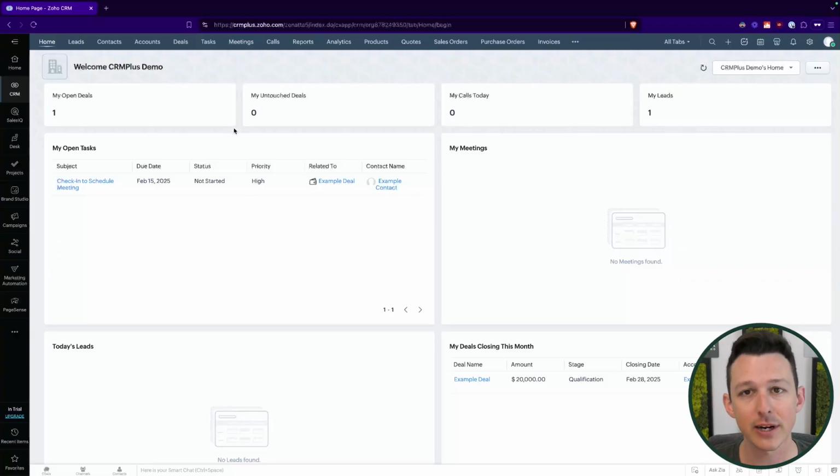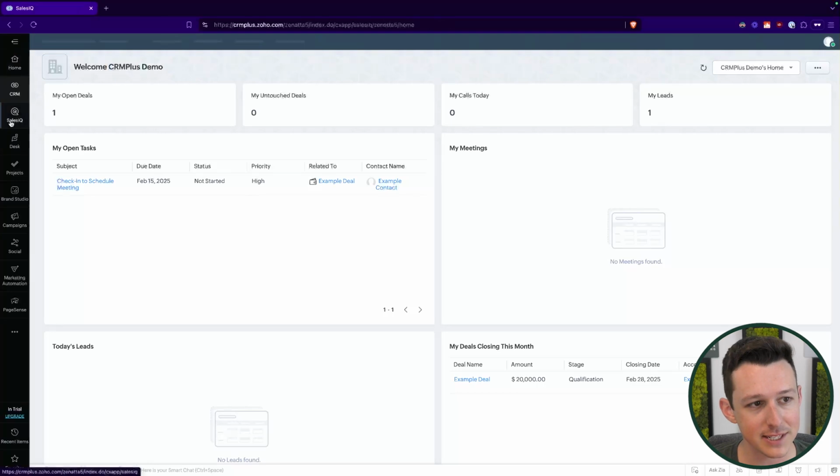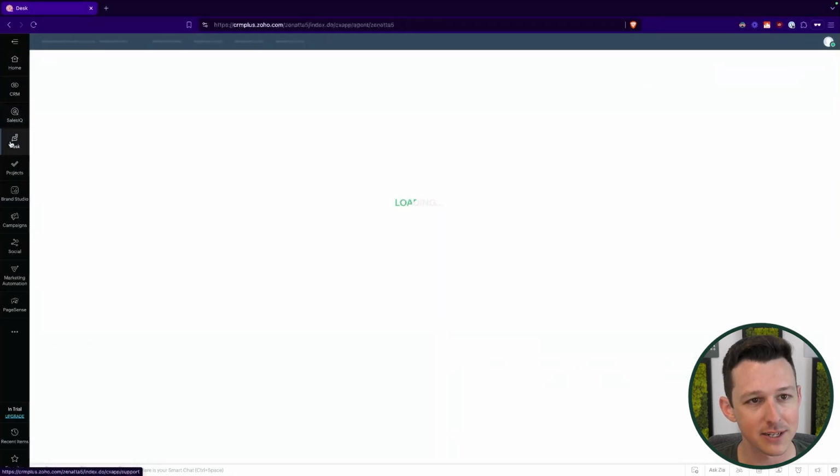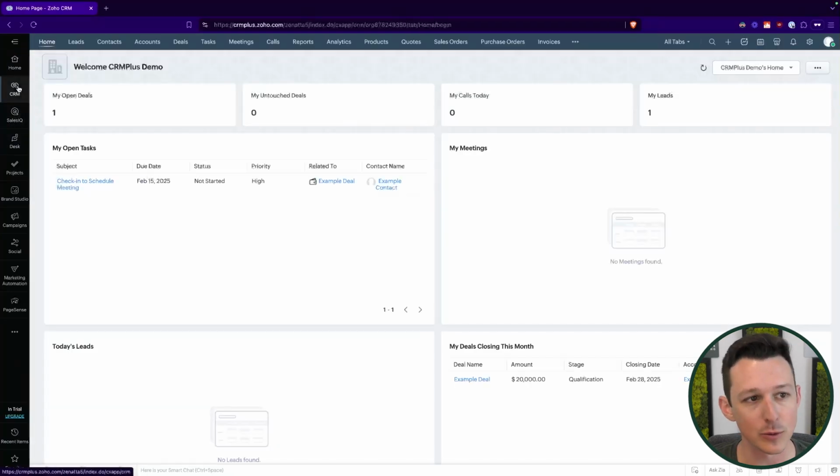Now that we've kind of talked through the pricing and the positioning of the model, let's actually take a look at the application itself. So here I am inside of CRM Plus. Over on this left-hand side is kind of where I get all of my different applications that I can toggle between. As like a quick summary of each of these, right?